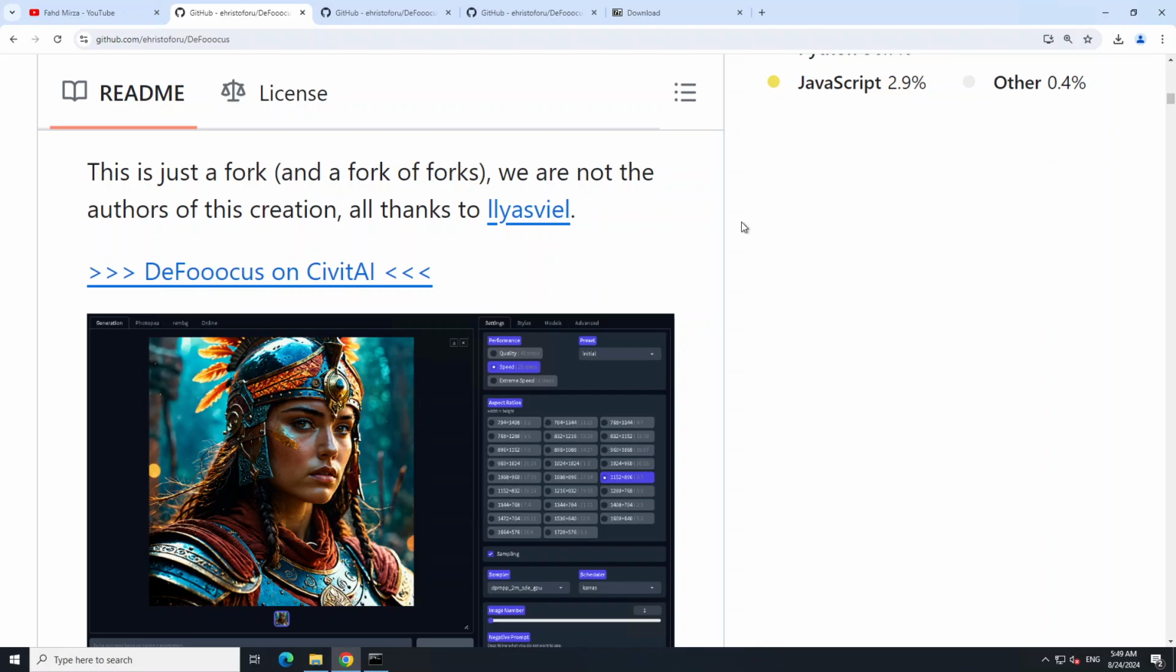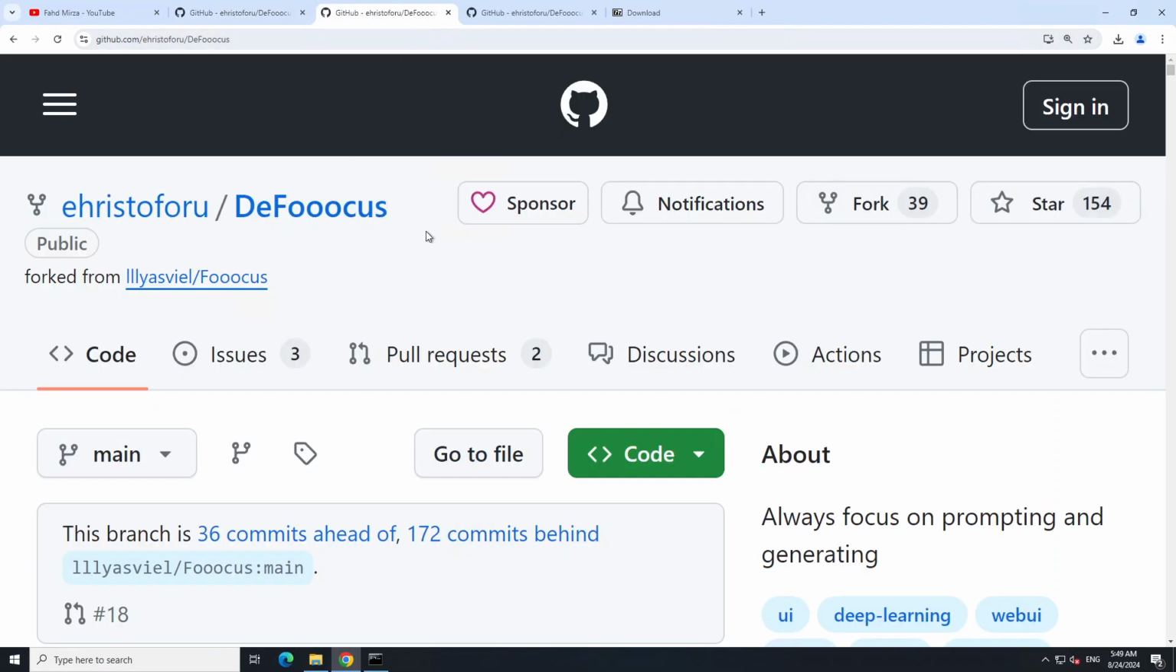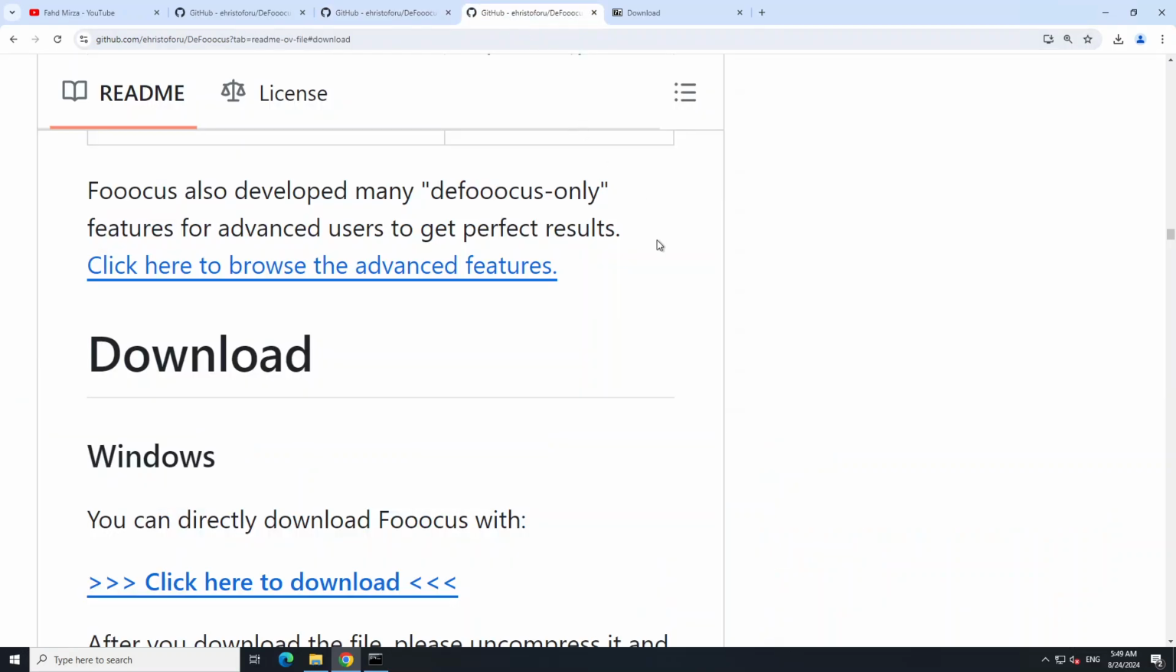Okay, enough said. Now, in order to download this DeFooocus, all you need to do is go to this DeFooocus GitHub repo or website. I will drop the link in the video description. Once you are here, go to the download section, just scroll down and you will see it. Then simply click on this link where it says click here to download, and it is going to start downloading a zip file. As you can see on the top right, it is downloading DeFooocus on my local system. And it is 1.4 GB, so almost there.